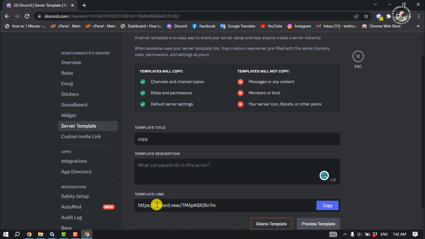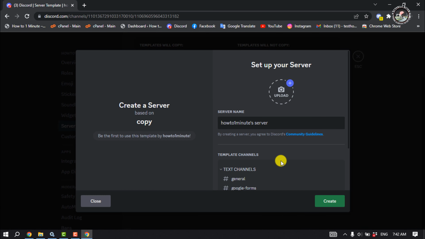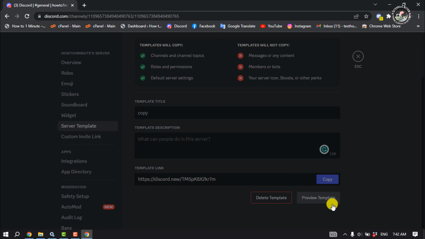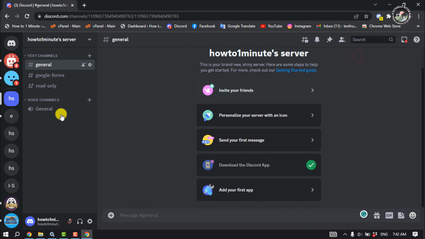and now click on preview template, click on create, close the panel, and as you can see, the server has been successfully duplicated. So that's how we can do it.